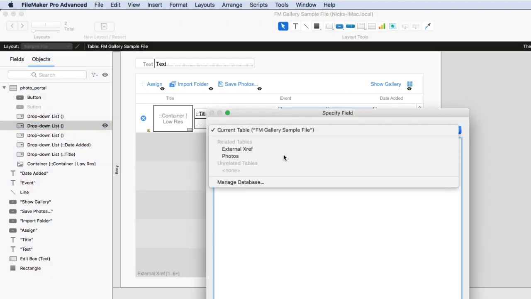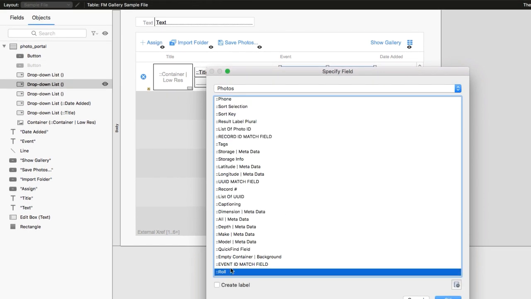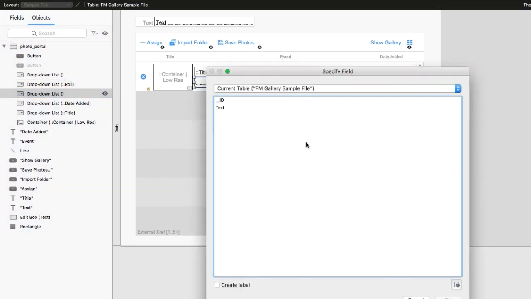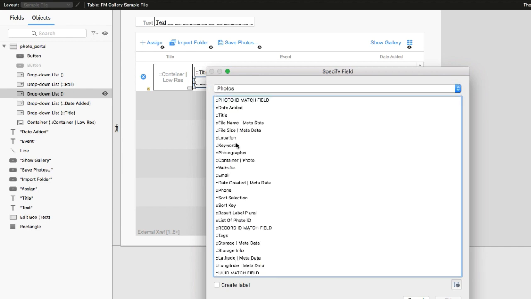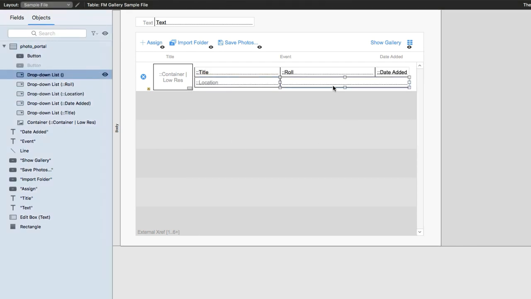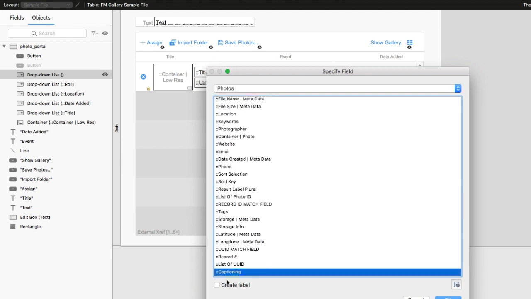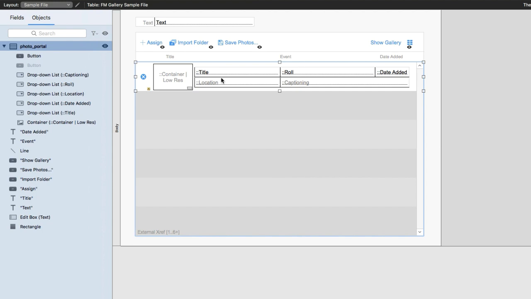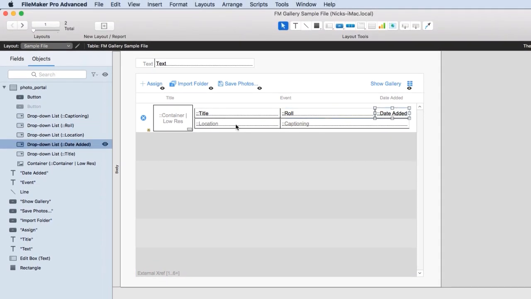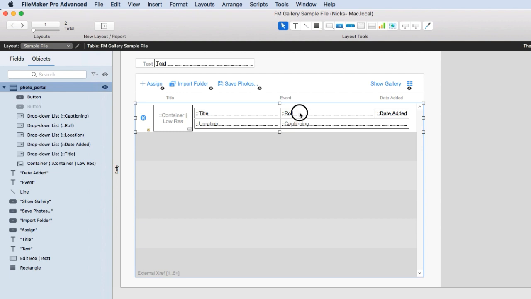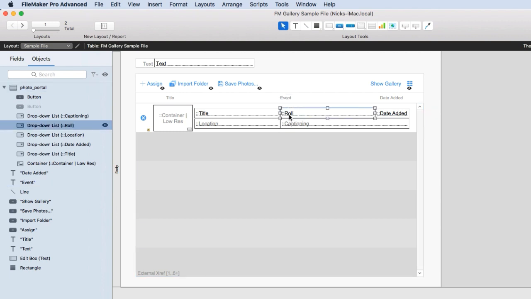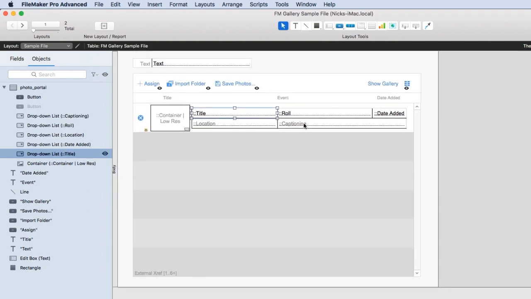This is the event, so I call that role. I changed the name on this. This is the location, and this is the captioning, right? For example, title, role, date added, location, captioning. Yeah, I was calling that role before, and then I changed to event. So up to you to rename that. So this is now created.